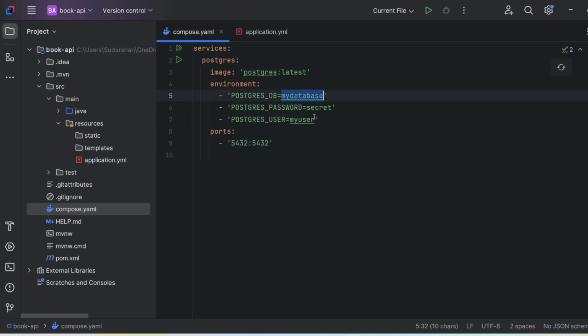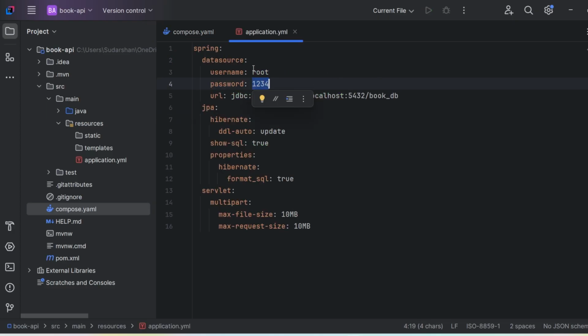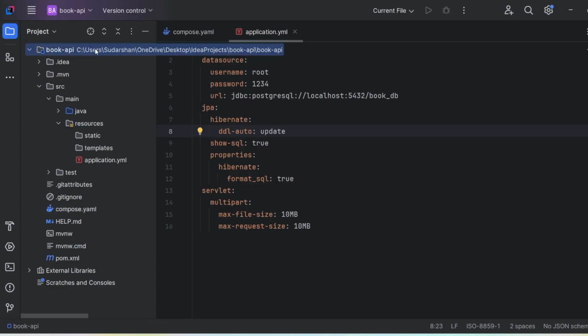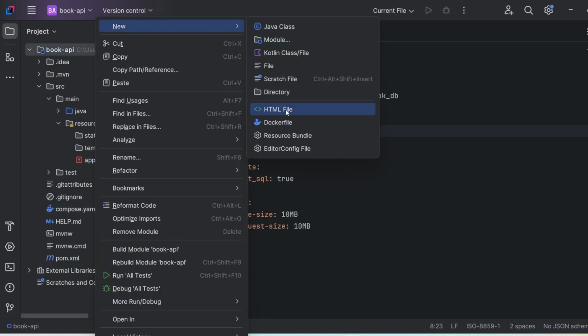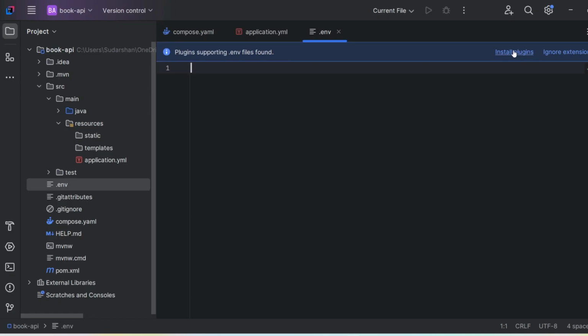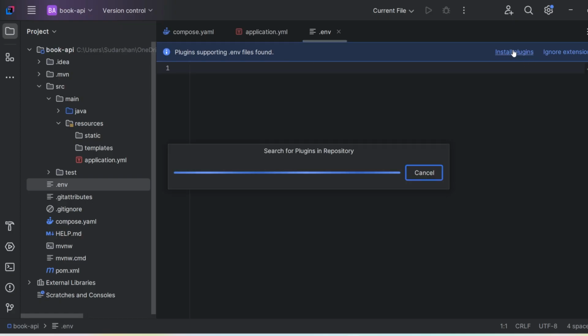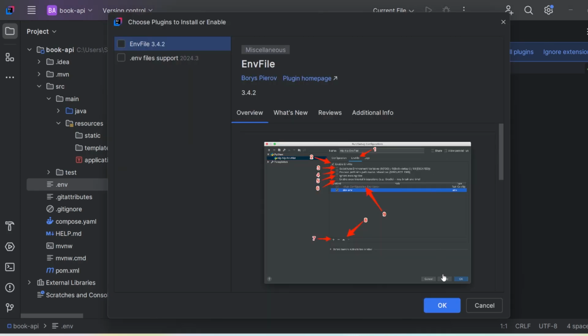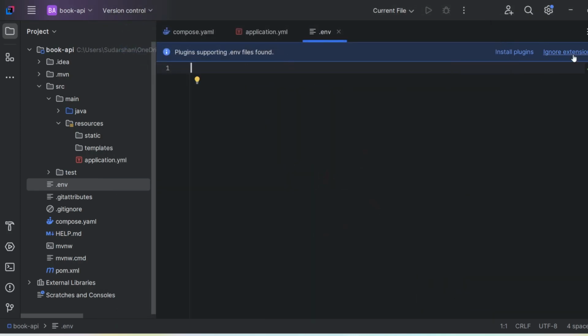Okay, now we have to pass these credentials, and whatever credentials we pass here, we have to pass here also in the username, password, and the URL. So the best way is to create a .env file or an environment variable file. So we will do it using that. So just say new file, say .env, and here we will do all those things. It's saying to install plugins. Let's see what plugins it offers. Okay, right now let's continue without it. I have not used the plugin, so let's continue without it.